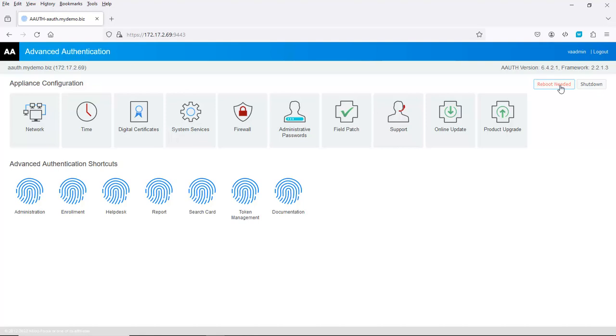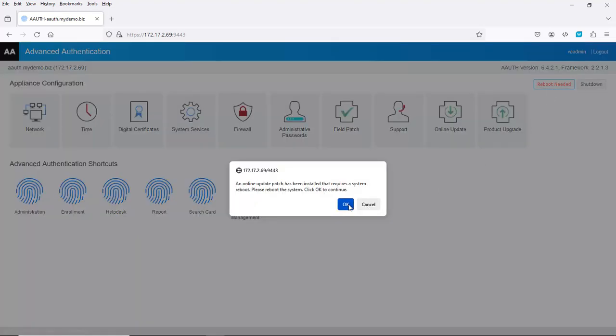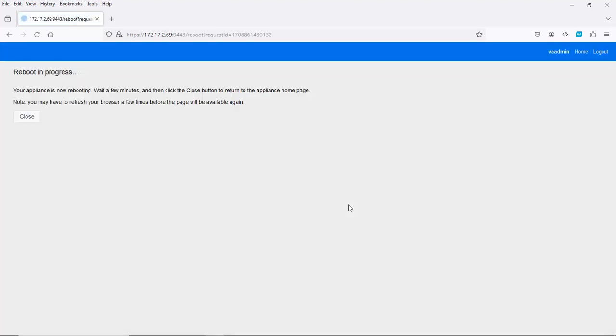As I said, if you're running this as an evaluation, it's likely that you haven't got an online update code. The version of Advanced Authentication that you're running can work quite happily with Filr. But let's do the reboot. Just say OK.